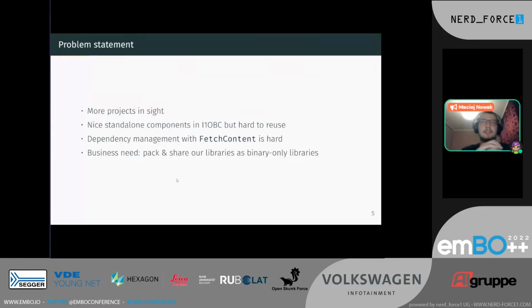The problem is that as the company grew, there are more projects coming for us in the near future, and there is a set of nice components in the Intuition 1 OBC repository, and they are reasonably well decoupled from other components. But to use them, right now we would have to pull the whole repository and extract different parts from it to get just a single component. So it's not very easy to use.